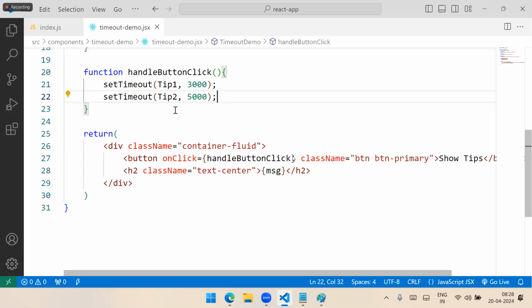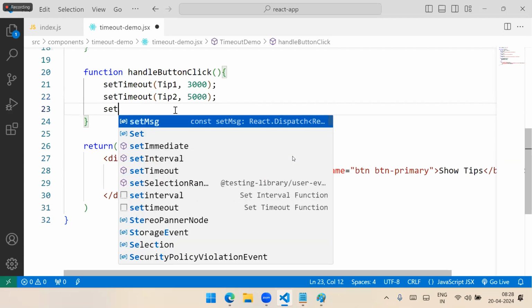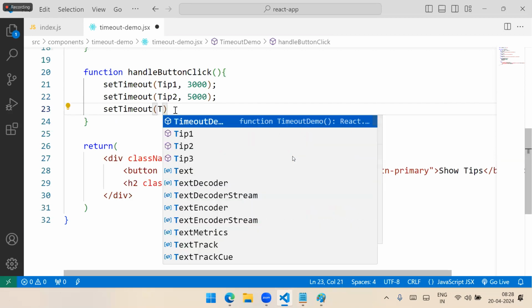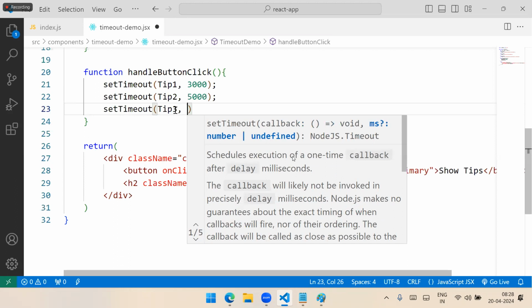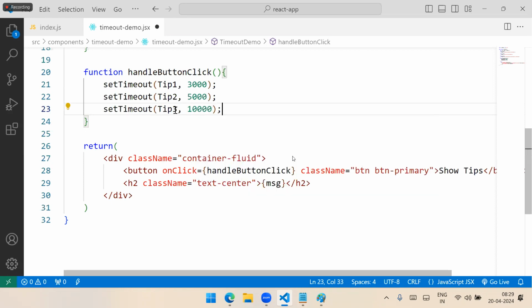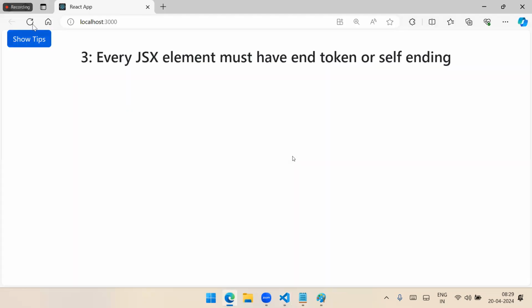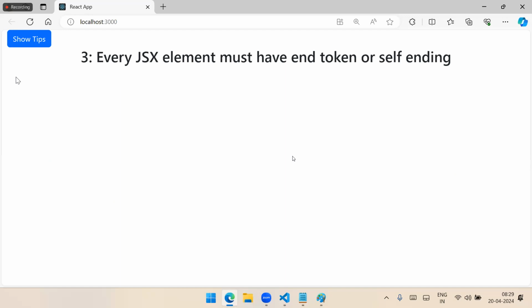The difference between first and second is 2 seconds, and you can control that also. We have setTimeout for tip 3, and we will keep it as 10,000 milliseconds. That means there will be more time for the third message. Now let's run this and see. I will refresh and run it. Show tips. After 3 seconds, the first message will come. After a few seconds, the second message will come. After that, the third message will come. That is how we can control it.